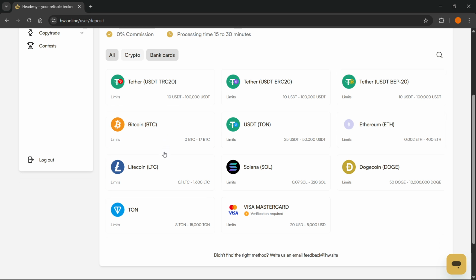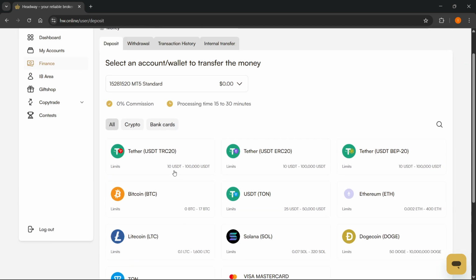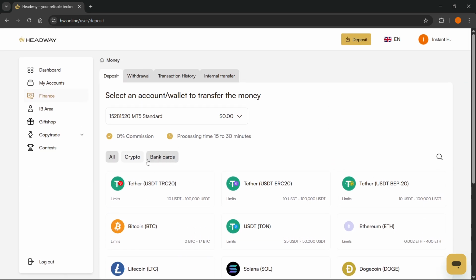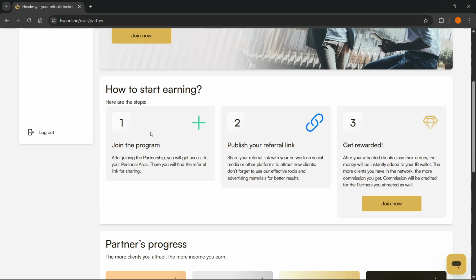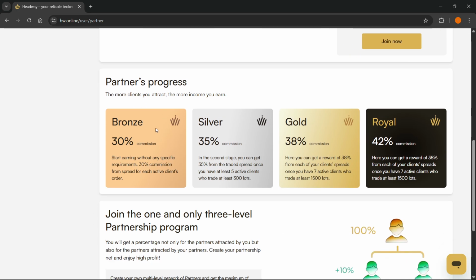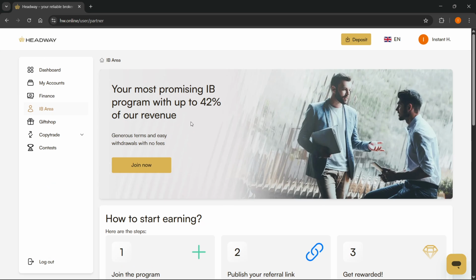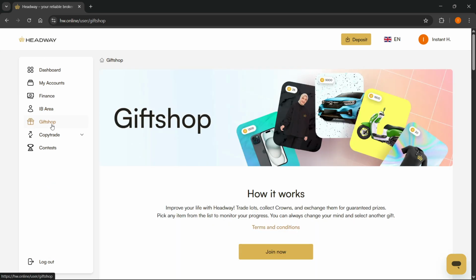Okay, now here, of course, this is pretty easy to use. You could just go ahead and deposit via bank cards, crypto, etc. That's up to you. And then here you have the IB area. So if you actually want to sign up for their IB program, you can join over here right now, and you'll be able to see the progress down here, how it works, etc. If you're interested in this, you could use that too. You have the gift shop over here. You could join it if you want to.